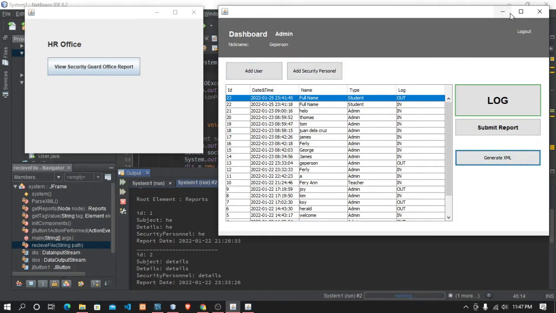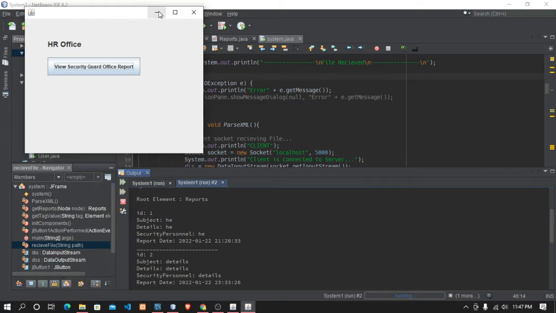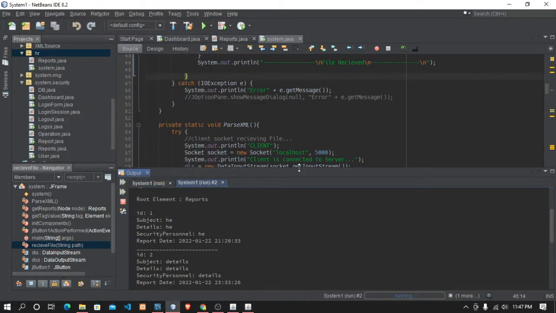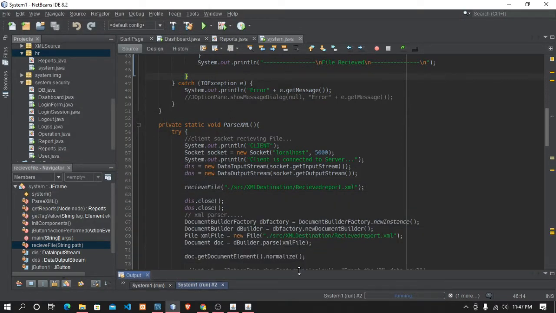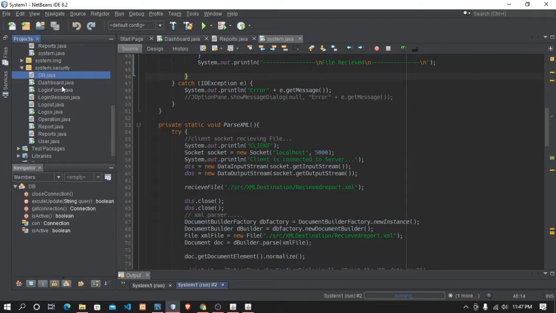So that is our discussion about the system integration and methodology. Now we will have a discussion about the database and the codes of this system. So we'll try to discuss first about the security, which first is the database.